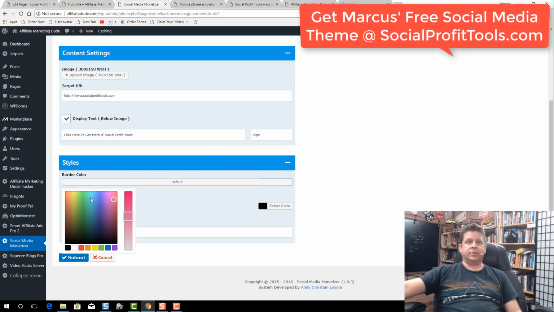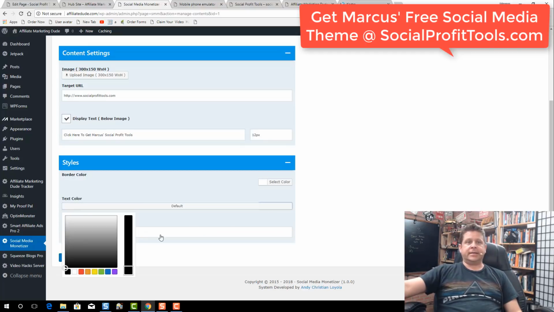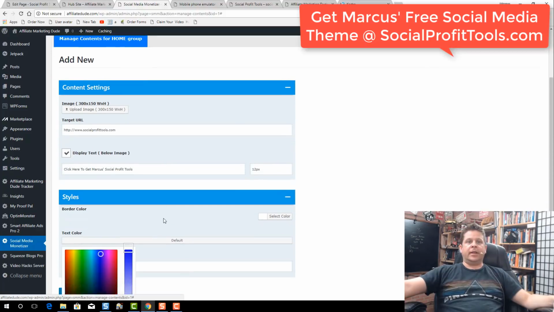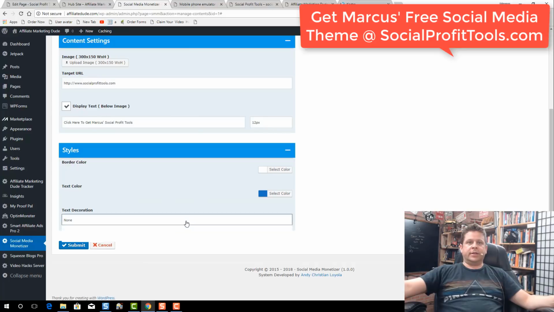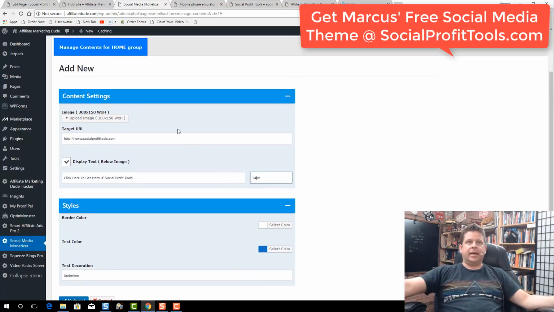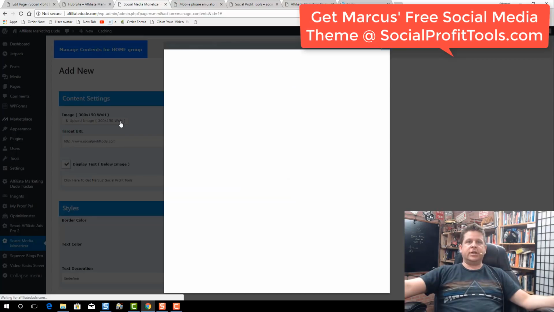We got a border. I always make the border white. And then I always make my text, I like to have it in blue. And then you can make it whatever size you want as well. So we'll just choose this one here. So we'll choose blue like that. And then, of course, we could say, oh, hey, you know what? I want it underlined. I want the text to be size 14 or something like that. And then when I'm ready, I just choose my image to upload.